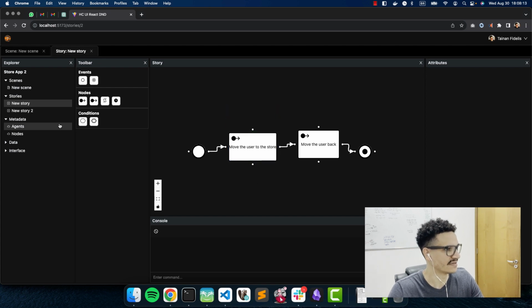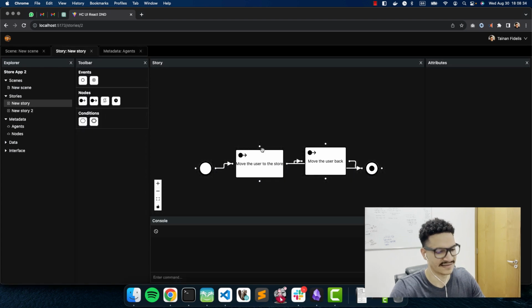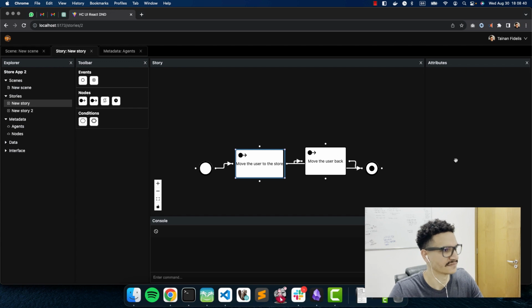Now, if we come back to the scene, okay, we have this metadata view, where we can see, for example, the agents that we have and the position X and Y, 16, 15. So let's check if 16, 17.